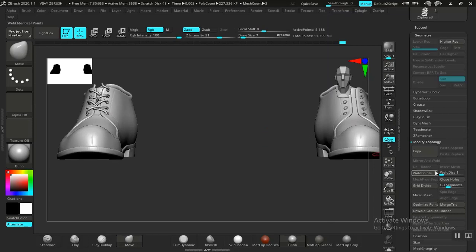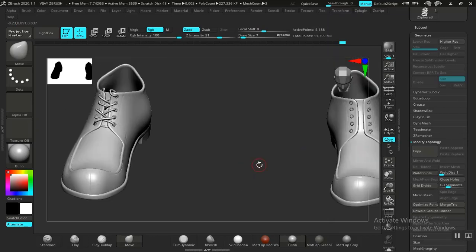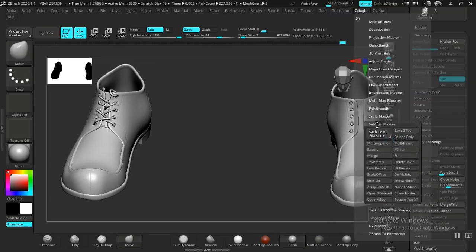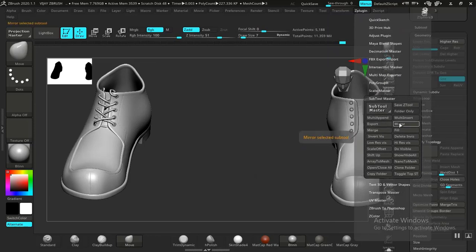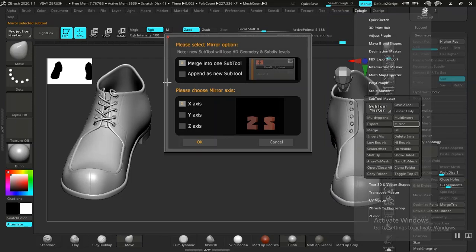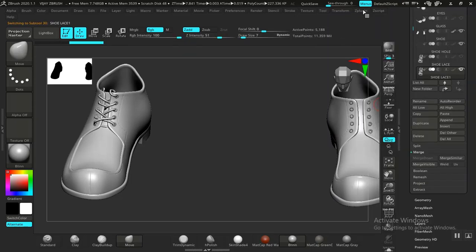Okay, let's try a different approach. So ZPlugin, SubTool, Master, mirror. Okay, merge into one SubTool here. That's exactly what we want. Just to be on the safe side, let me do a duplicate of this again. Then mirror. Okay. Yes, awesome. So now we have that in there. I think I can delete this now. Don't need this anymore. So great.